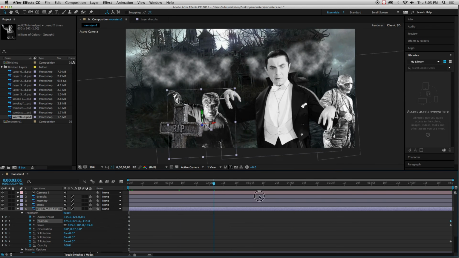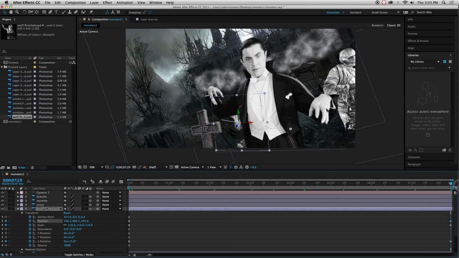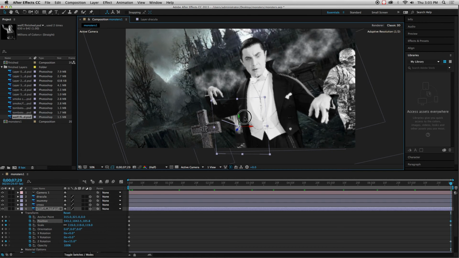There we go. So the camera's moving, and the werewolf's moving back out into the space also, receding into space. I'll move him down a little bit more. That space, good.